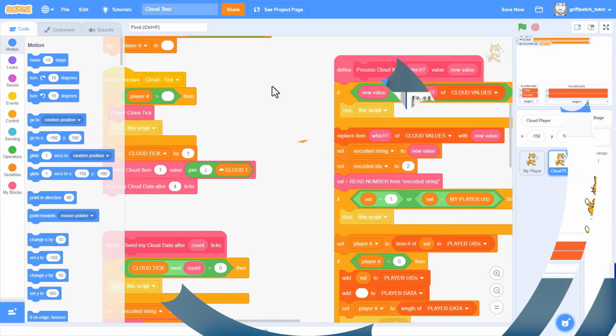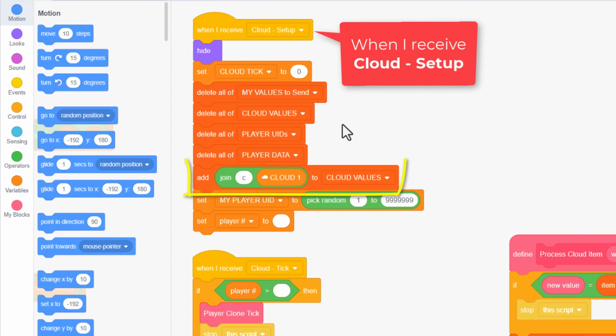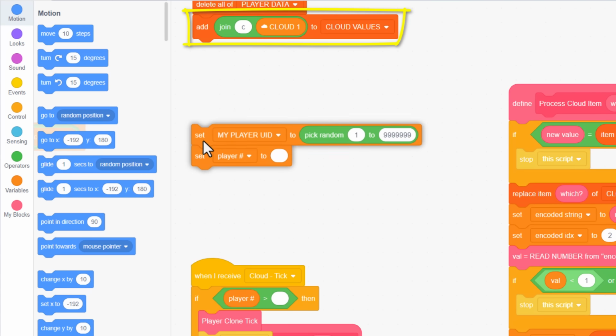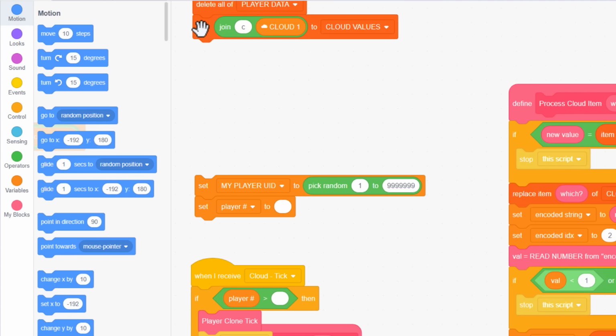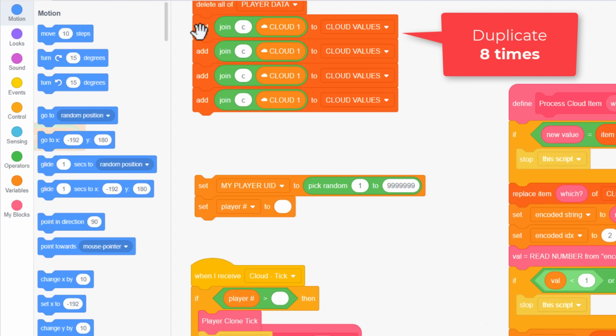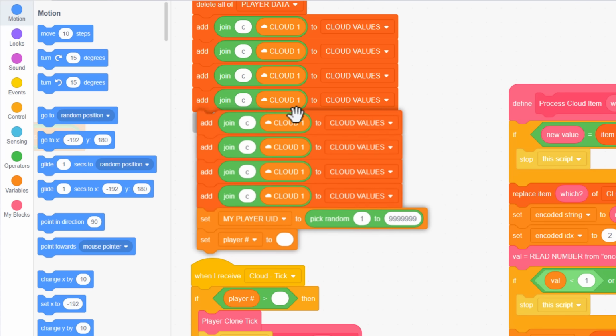Find the cloud setup script. This is where we record the original value of the first cloud variable. Let's duplicate that 8 times over, ready to support 8 cloud variables. Just make sure not to lose those 2 blocks off the bottom.